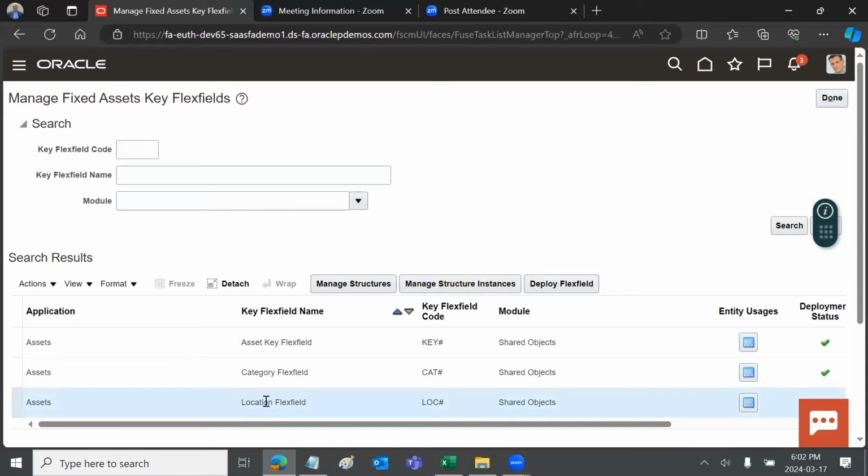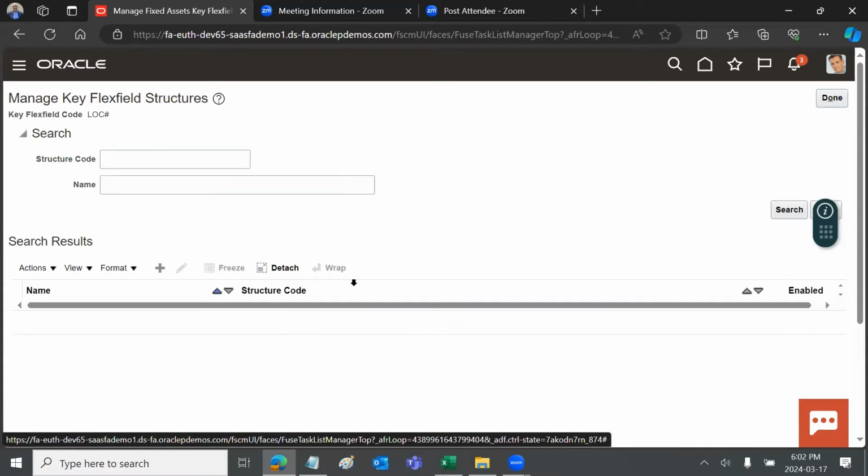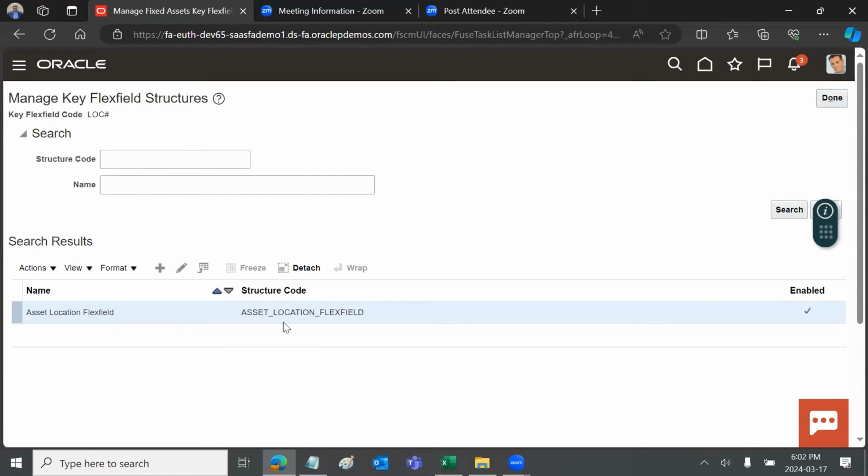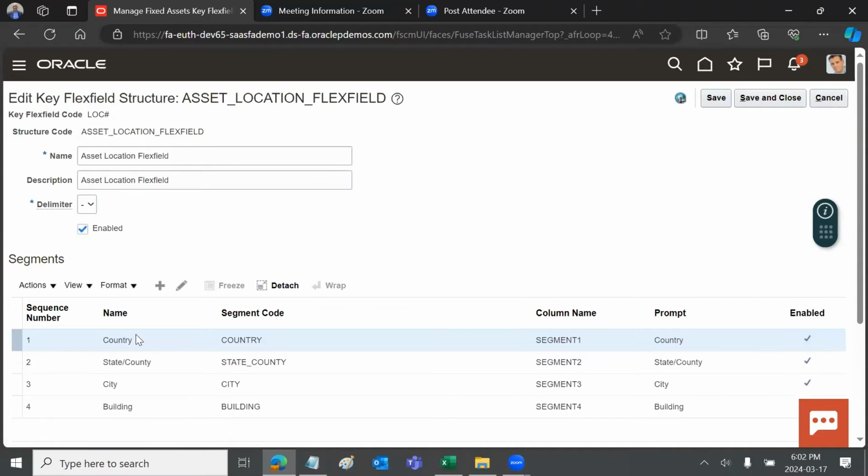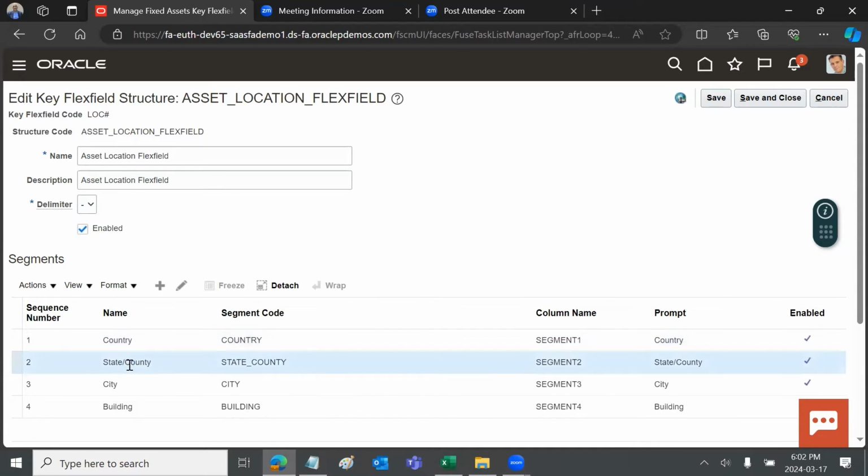So let's look at the location flex field first. Go into the manage structures. This is the name of the location flex field, asset location flex field. You can see that it has 4 segments. So country, state, city, building. If our company is in USA as well as in Canada, then country can have 2 possible members in it, US and Canada. State or county will have all the states that are there in Canada, in US, as well as the provinces that are in Canada. You can put them all here, city and building.